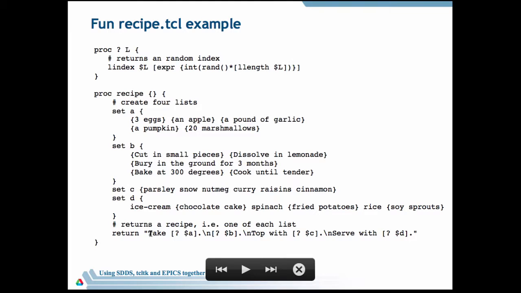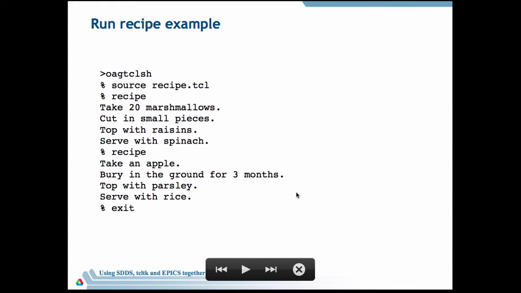returns a text quotation, takes something, some calculation, some more text, some calculation, and so on. So that's why you have: take 20 marshmallows, cut in small pieces, top with raisins, so far so good, and then serve with spinach, which is not so good. You try it again, because we have a random number generator. You take an apple and bury it in the ground for 3 months, top with parsley, serve with rice.